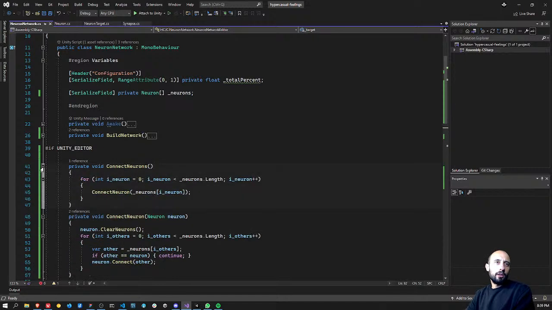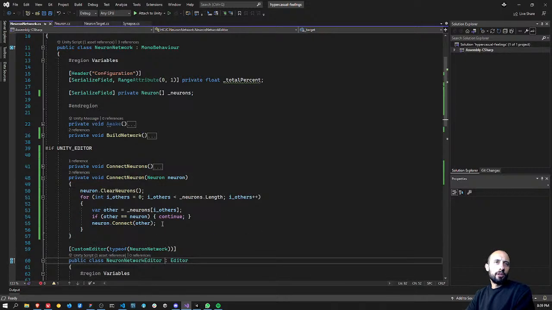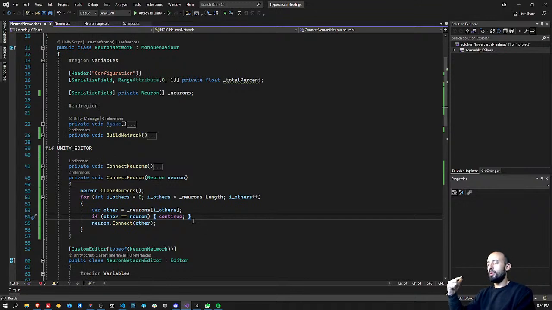So I'm going through all the neurons and connecting with the other ones. I didn't want to run this at runtime, because it's not a very optimized process. For each neuron I'm going through all the other ones. It's not the best process, but I don't want to waste too much time working on it. It's important, but if I can do it at edit time, I don't need to do it at runtime, so there is no overhead for the game.